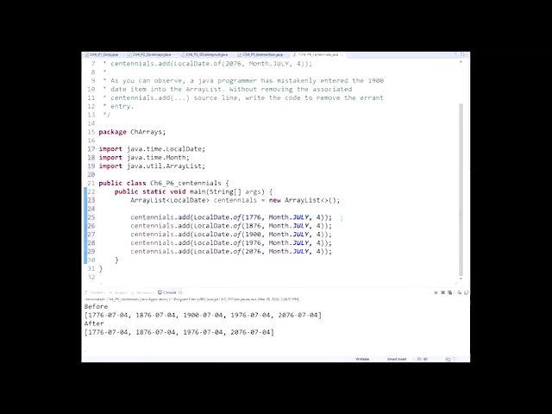Okay, so how are we going to do this? Well, instead of trying to delete this date, because we're going to be looping, it would be much better to have another array list that contains only the valid values. So let's go ahead and declare another array list, and we can copy this one. And we're going to call it Centennials 2.